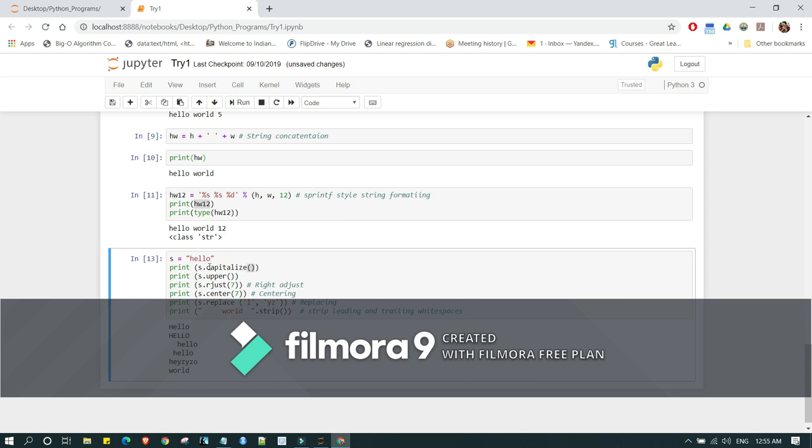Okay, so when I say s dot capitalize, it will convert the first letter into a capital letter. Rest of the things will remain same. So H here comes in capital. If I say upper, it converts all the letters into capital letters. Now when I say rjust, it has two spaces in front of hello. So 2 and length of hello is 5. So in total it becomes 7. So the total length of the final string is 7.